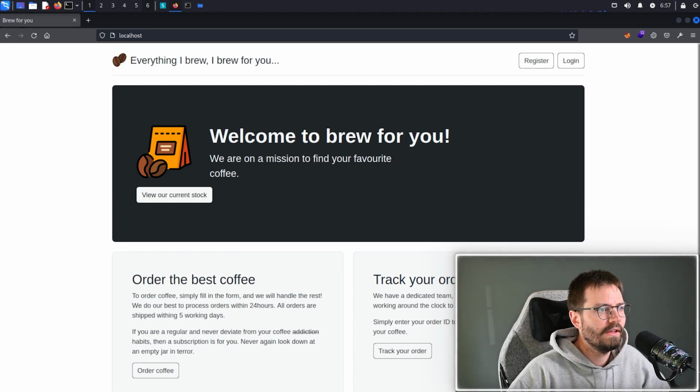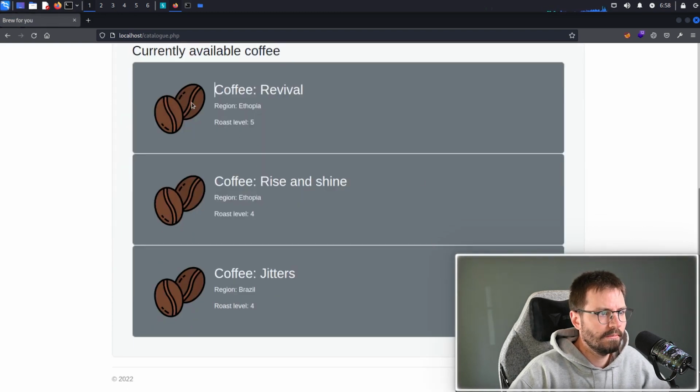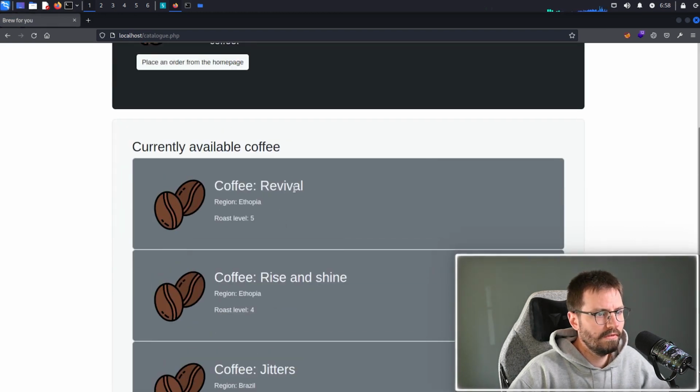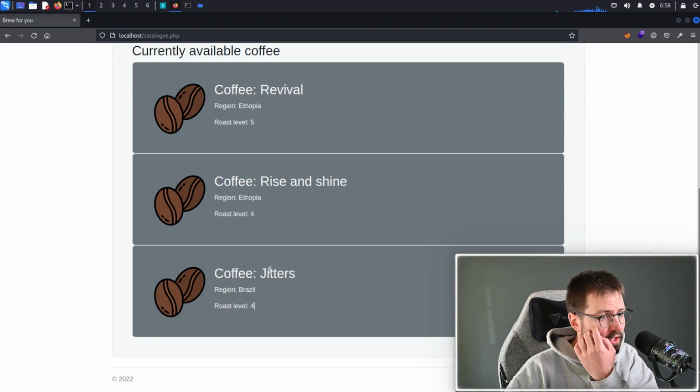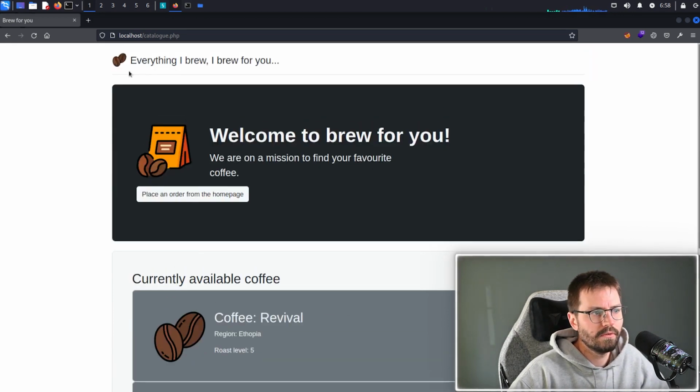And let's dive in. So here we are at the main page. First thing I want to do is look at these buttons. It seems like we have three major buttons plus a login and register. So I'm just going to click on view current stock. And it seems like we have three types of coffee: Revival, Rise and Shine, and Jitters. And they come from different regions. We can see Ethiopia, Brazil, and they have different roast levels.